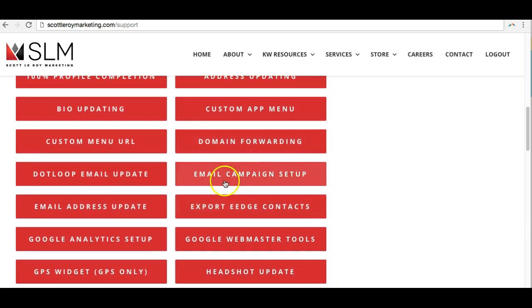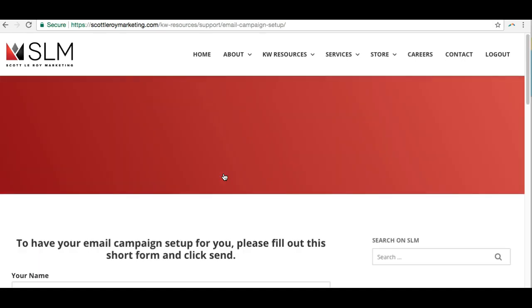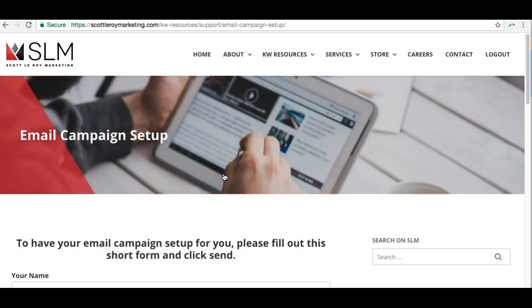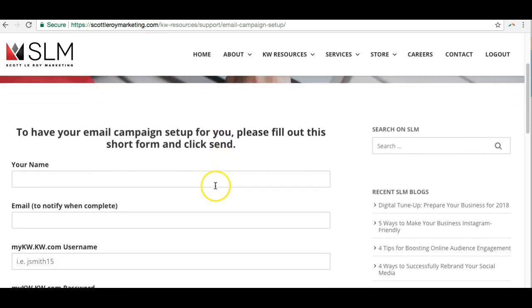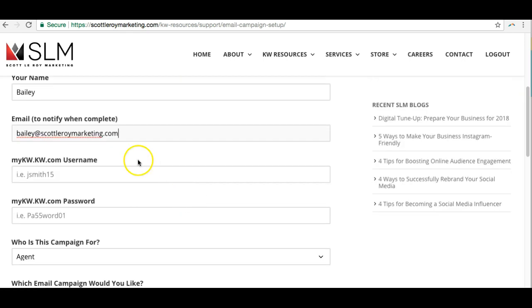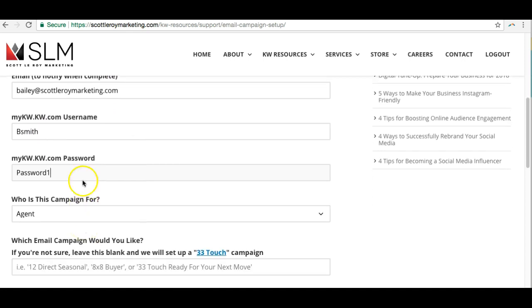Let's just do one like email campaign setup. Say you want to set up an email campaign, we can actually do that for you. So if you click on that, click on the button for whatever support form you'd like to fill out. To have your email campaign set up for you, please fill out this short form and click send. So you can just fill this out. We ask for things like your username and your password. These aren't mine, so sorry.